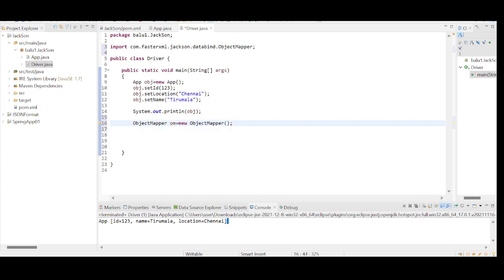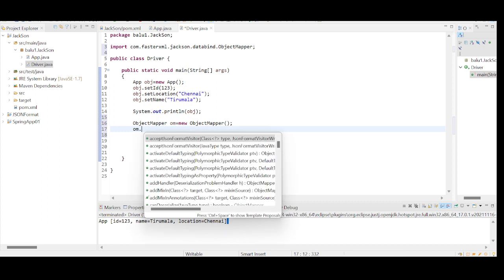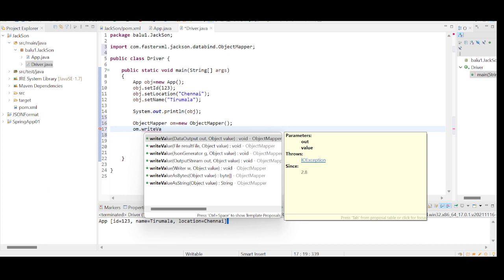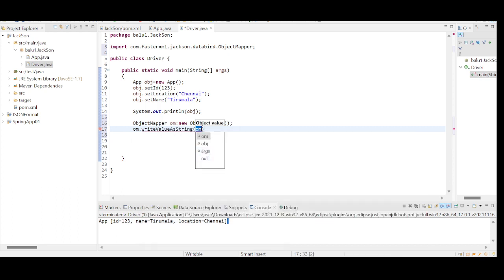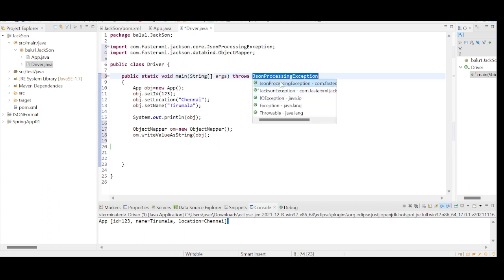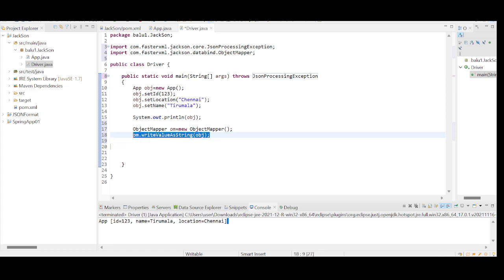So inside this class, we need to call what? We need to call OM dot writeValueAsString. This writeValueAsString is going to accept the Java object, which is obj. Right? It is going to accept the Java object, and its return type is always going to be what? It is always going to be string, and it is going to throw an exception. So I'm just adding the JSON processing exception. This return type is always string. So I'm trying to catch this data with a string itself, JSON str.